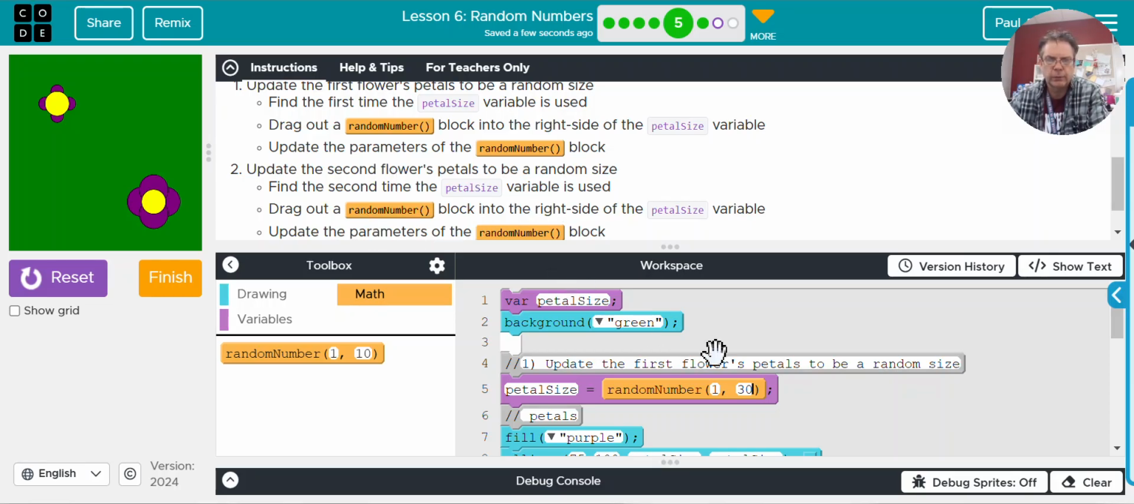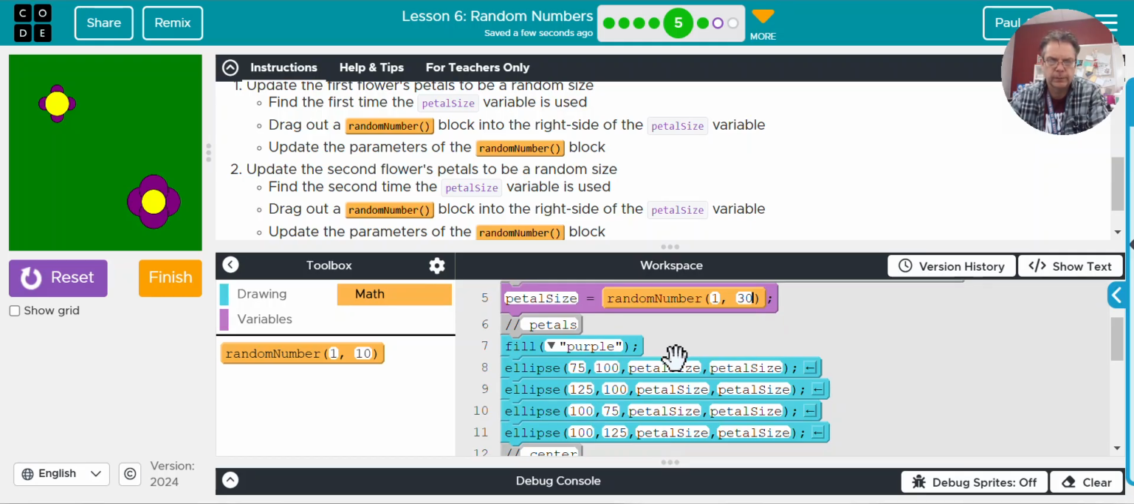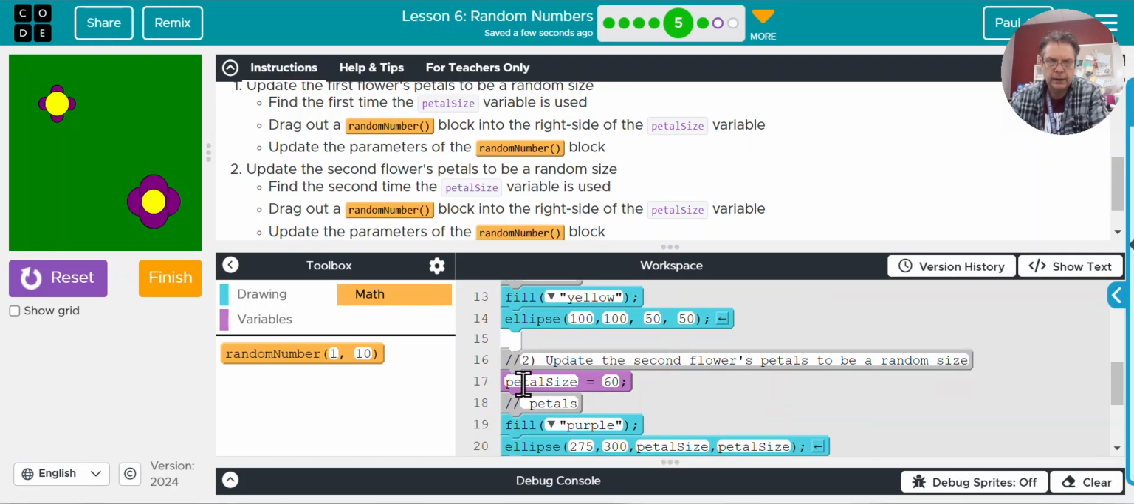So we're going to find the second variable for petal. If we take a look down here at flower number 2, it says right here in the comments, update the second flower's petal to be a random size. And right here, we see the petal size is 60. So we know right here is where the petal size is being set.